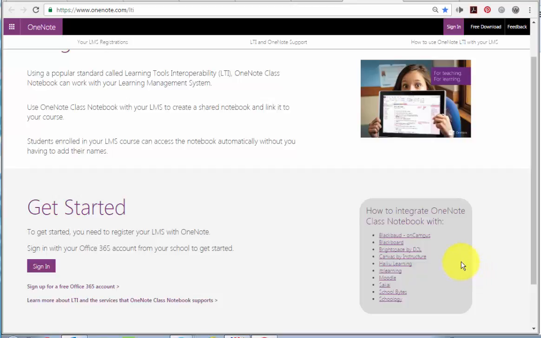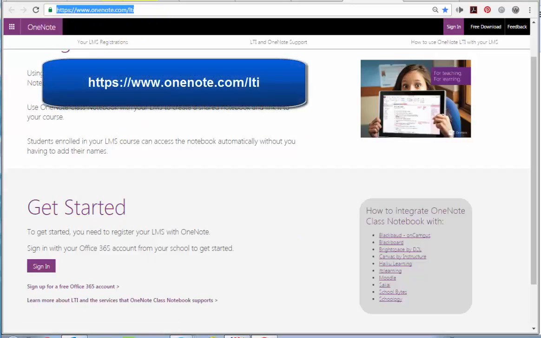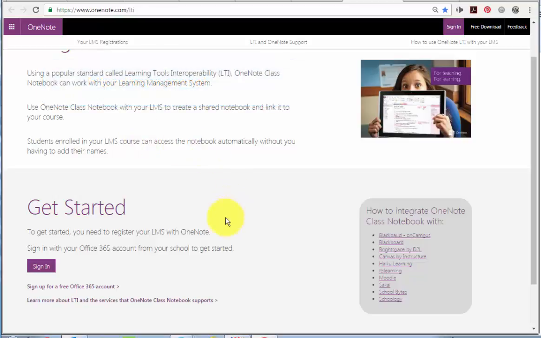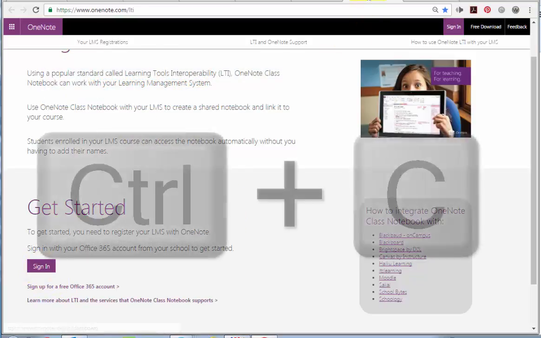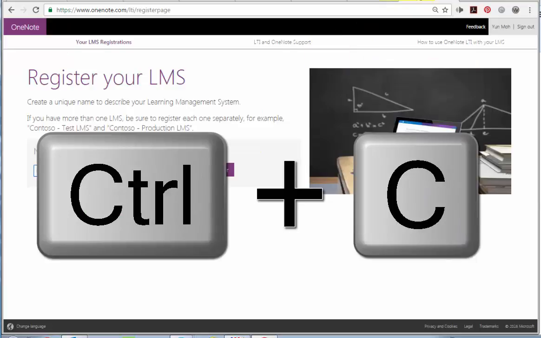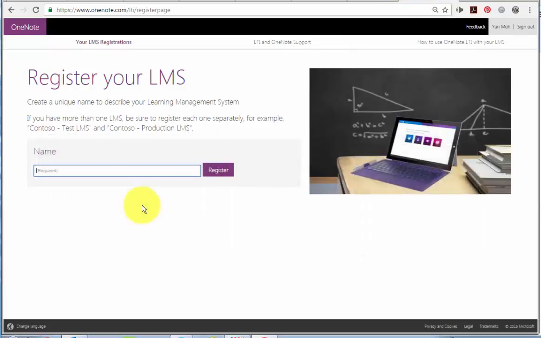To integrate Office 365 OneNote into Canvas, you will be signing in to your 365 account first. So you can start with https://www.onenote.com/LTI, and then you can go ahead and click on sign in, and then you come here to register your LMS, in this case Canvas.